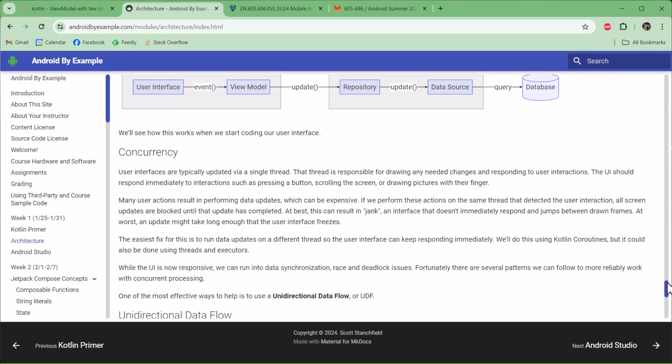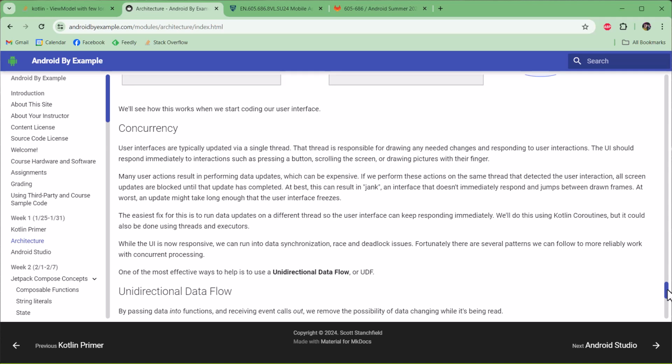Okay, now concurrency, I'm going to talk very, very briefly here. User interfaces in pretty much any system are typically updated via a single thread, and they do that for simplicity and to avoid race conditions. If you ended up having multiple threads hitting your user interface, you could get some really inconsistent results. So there's typically one thread handling user interface. He'll do any type of drawing, but he will also handle user interaction.